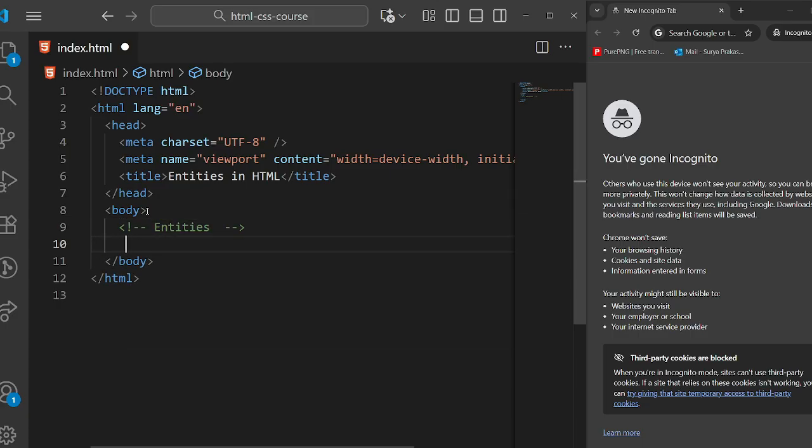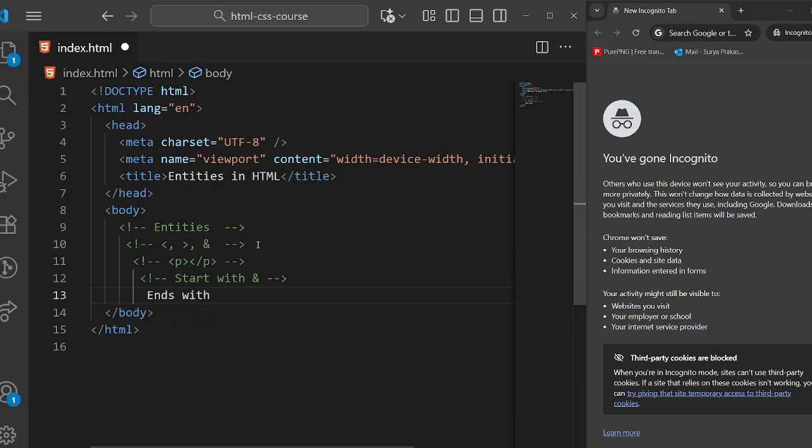Sometimes in HTML, you want to display special characters like less than, greater than, ampersand, or even extra spaces. But the problem is HTML uses those same characters for its own syntax. So if you type less than p greater than directly, the browser thinks it's a tag, not text. That's where HTML entities come in. They are special codes that start with an ampersand and end with a semicolon and tell the browser to show a specific character. Let's try a quick example.